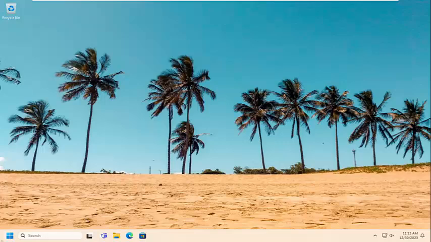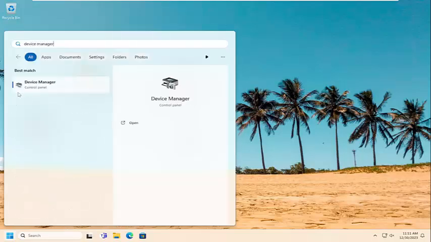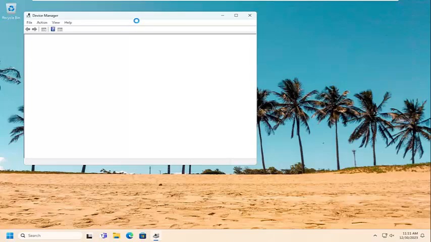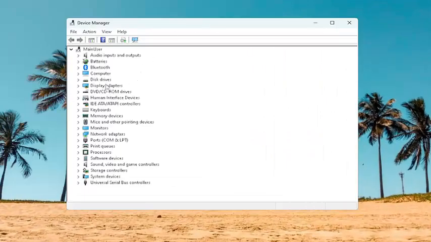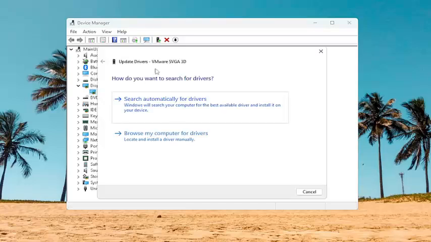So all you have to do is open up the search menu, type in Device Manager. Best result should come back with Device Manager. Go ahead and open that up. Double click on your display adapter listed in here, and then right click on the actual display adapter in the drop down and select Update Driver.